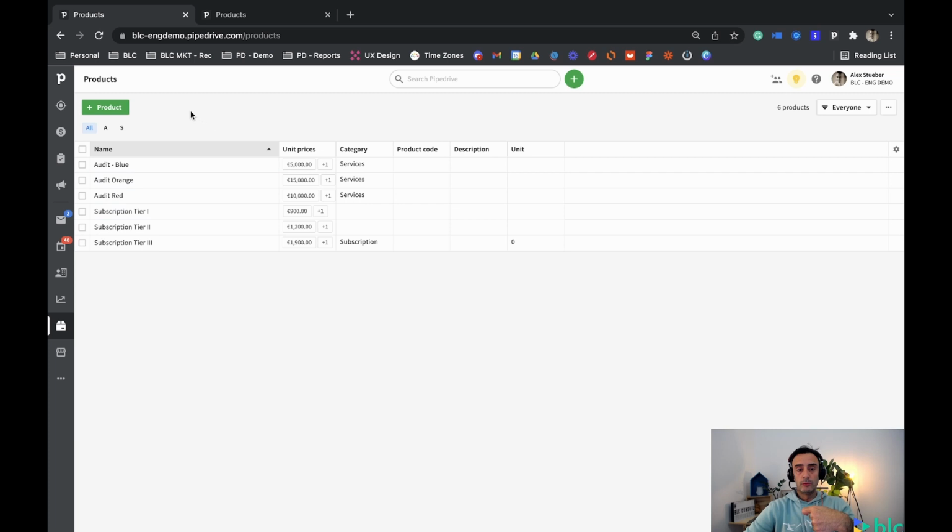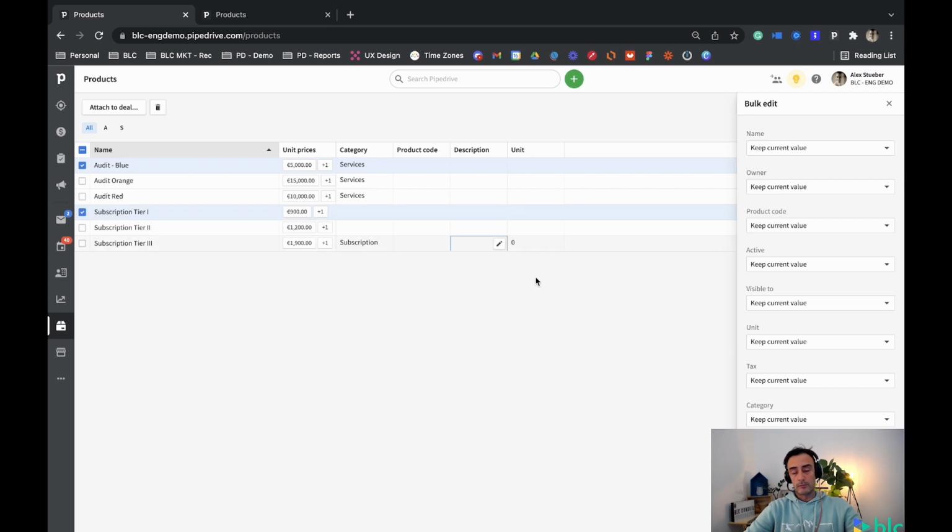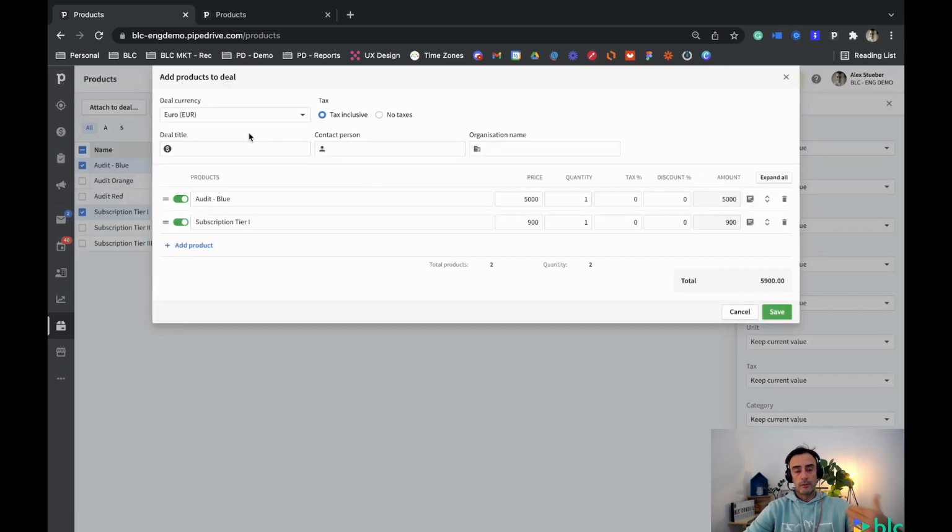Another advantage to working from here is, let's say I'm on the phone with the client, and the client says, yeah, okay, I'm happy to have the blue audit, and I just wanted to sign up for subscription 1. So I could just come here, blue audit, subscription 1, and then I can straight away attach those two products to a deal. Okay, I don't have to go back to my deal and then add them. I can add them straight from there. I just have to search for the deal.